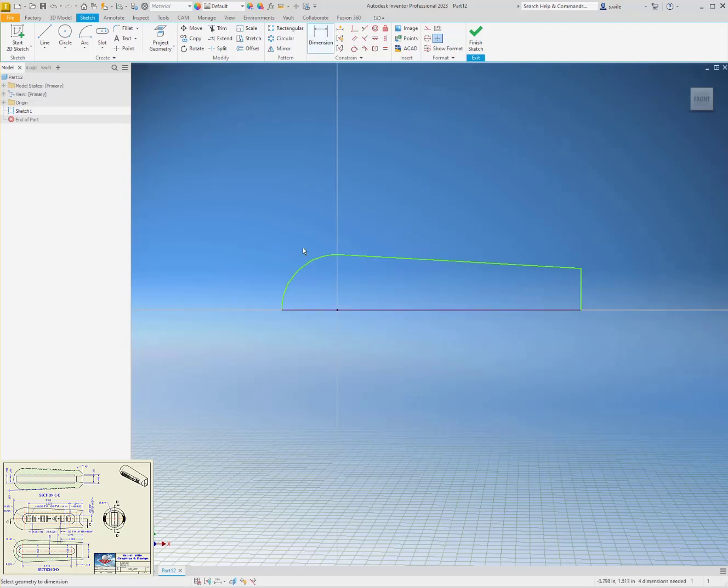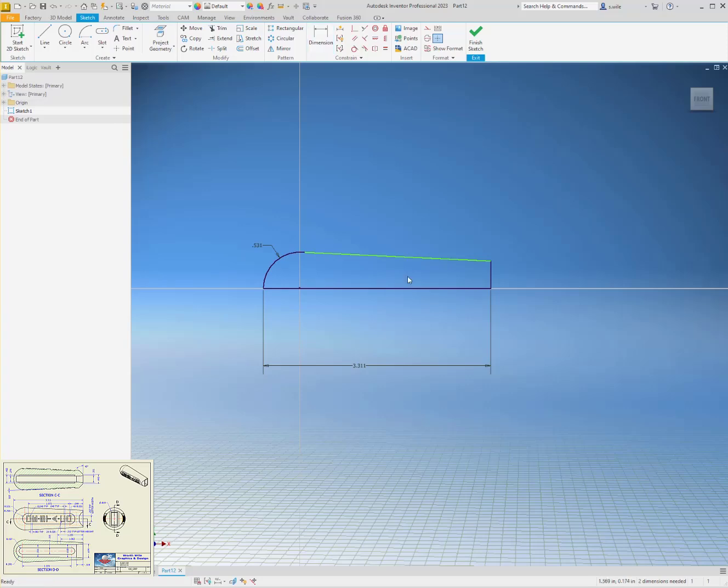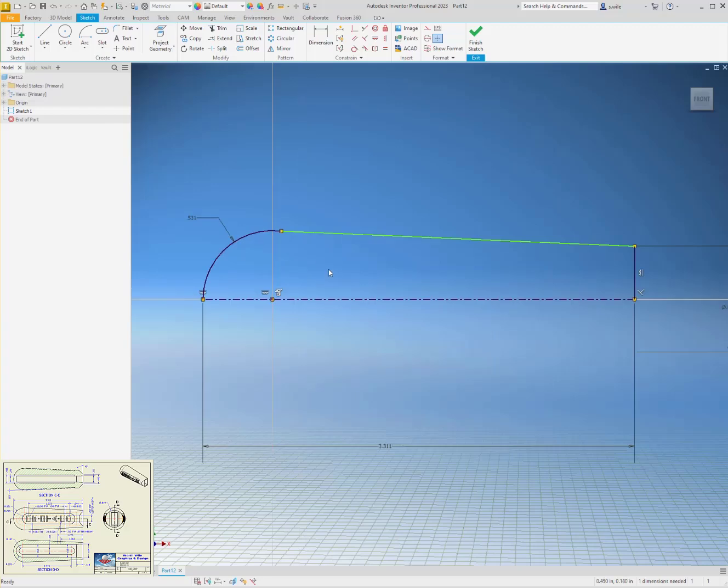So this is 0.531. Overall length 3.311. Might as well turn this into a center line. So here to here is 0.819. And the reason it's not fully constrained is because I'm missing a tangent.